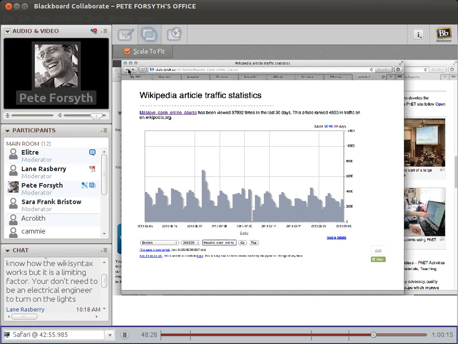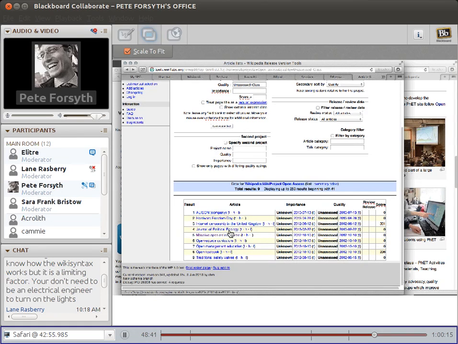So MOOC is one of these on the upper end in terms of quality, given how much attention it's received. But let's take a look at some of these other ones.